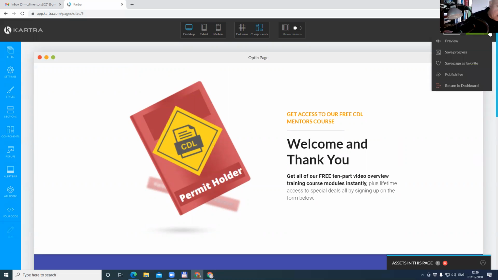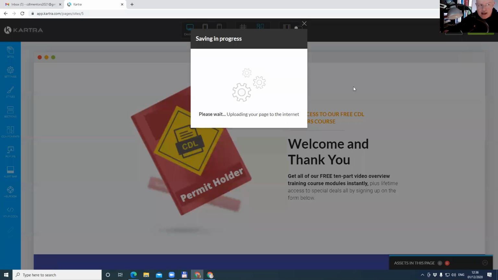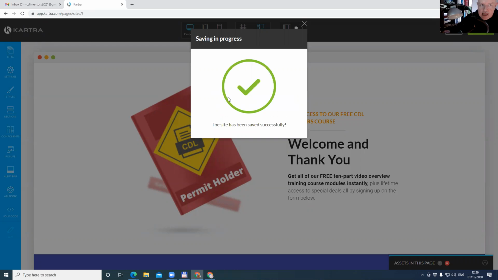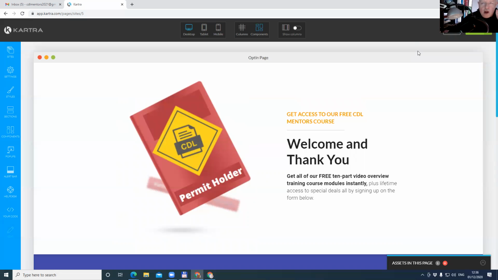So this is the most important thing. And if you don't believe me, please note the little post-its there that I have posted all throughout my desk here. And I always say, save progress, save progress, save progress as often and as frequently as possible. This is especially useful when you are flicking between several parts of the Kartra site. I'll explain this more fully there once I've published this page live.